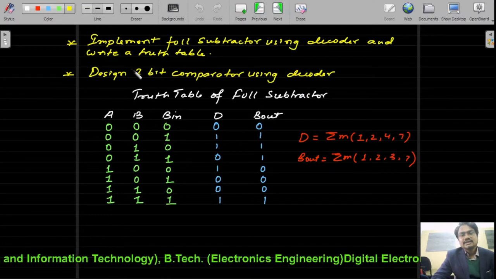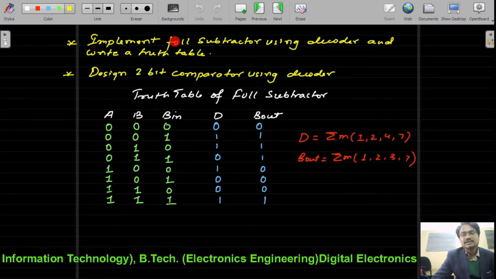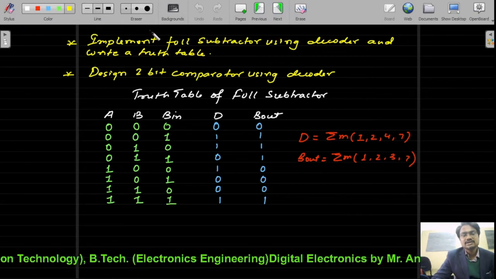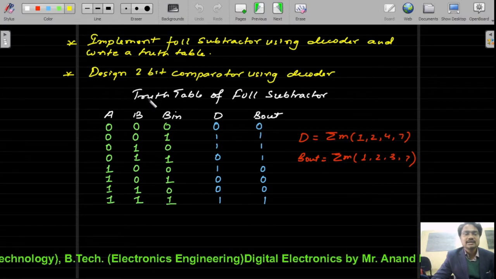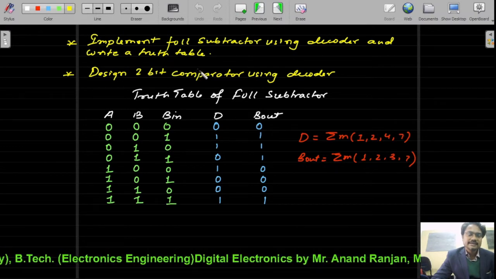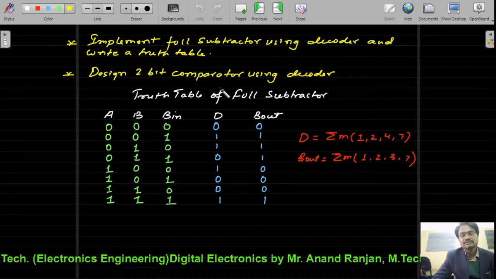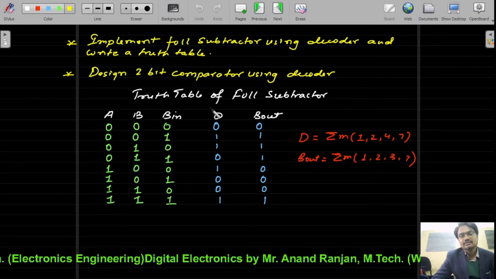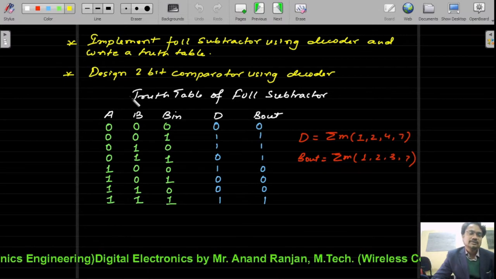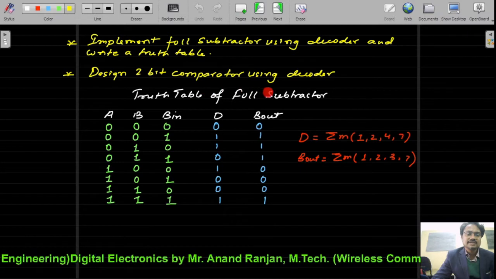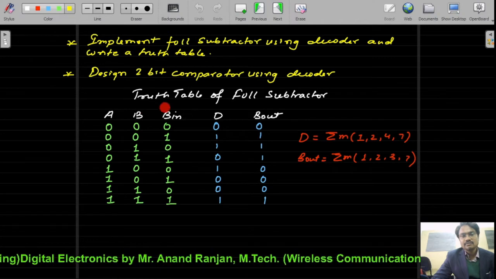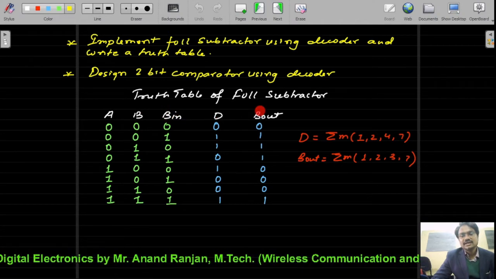Next, let's take another example in which we implement the full subtractor using a decoder. First of all, we'll write the truth table for the full subtractor circuit, then we will write the Boolean expression for that, and with the input and output behavior, we choose the decoder IC to implement it. So this is the truth table for the full subtractor, in which the inputs are A, B and borrow in, and the outputs are difference and borrow out.